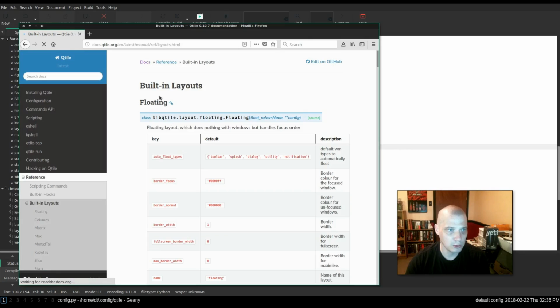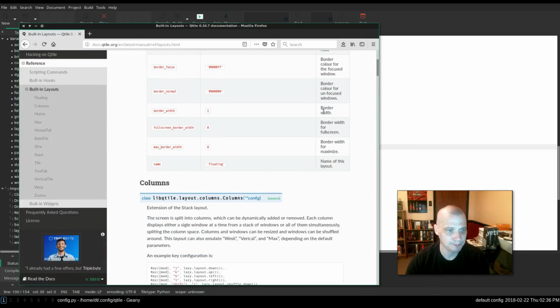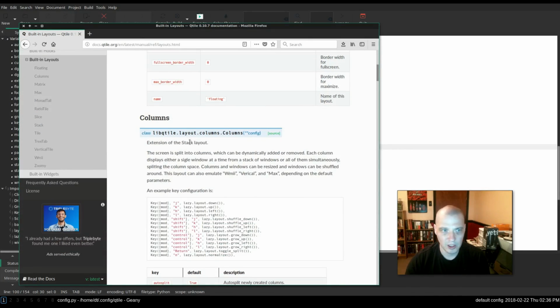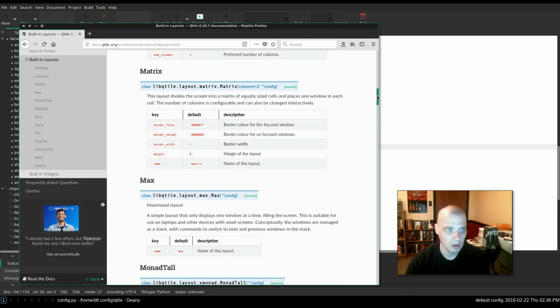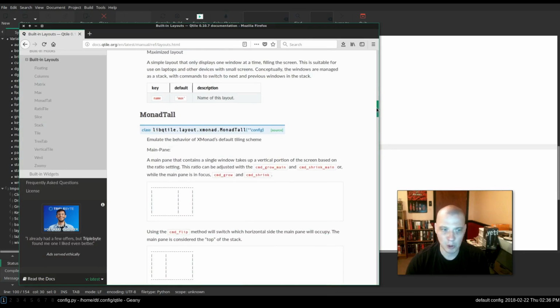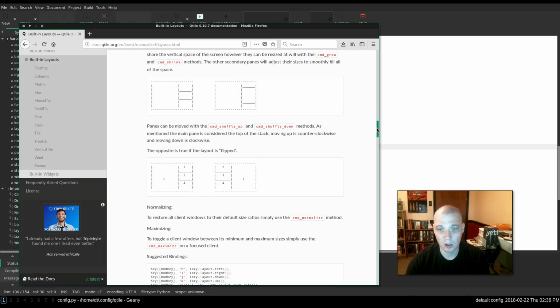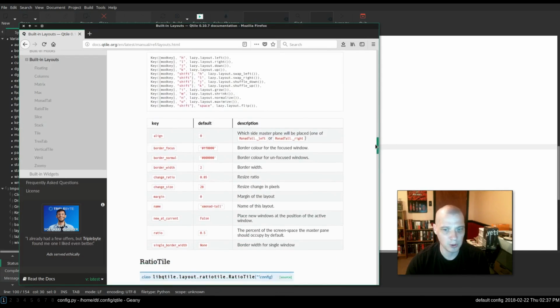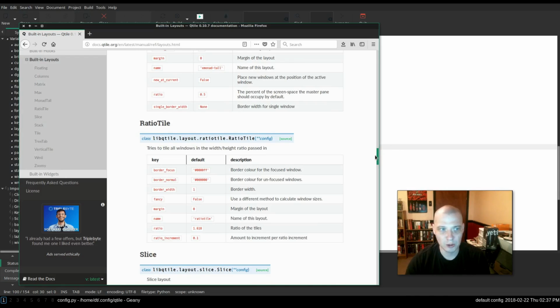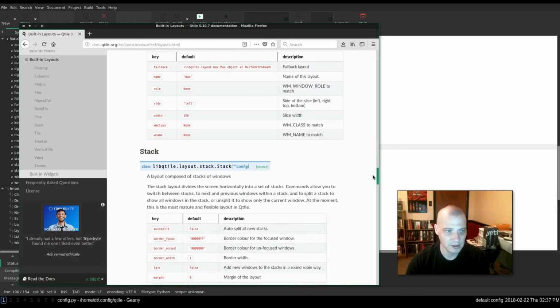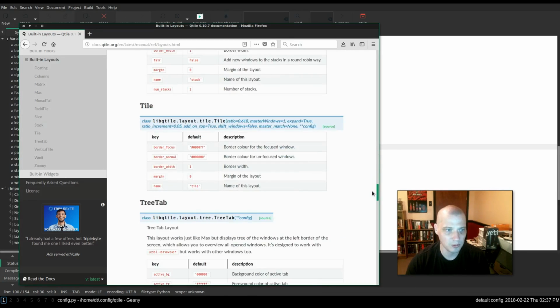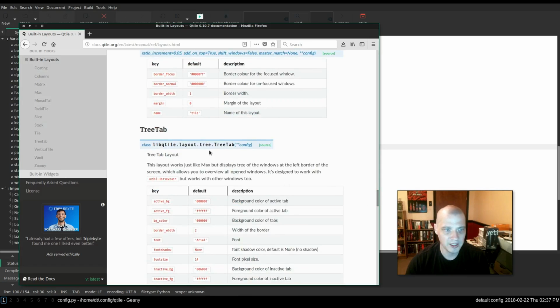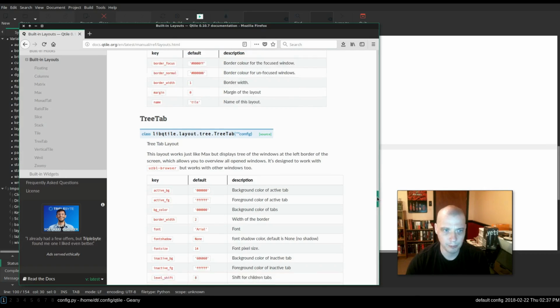You go to built-in layouts here. They have other layouts, for example, columns, matrix, max, monad tall. Monad tall is one I like because it kind of mimics XMonad a little bit, which I really love. Ratio tile is another good one. Slice, I don't think I've used slice before. Tile. Tree tab. Tree tab's pretty neat too.